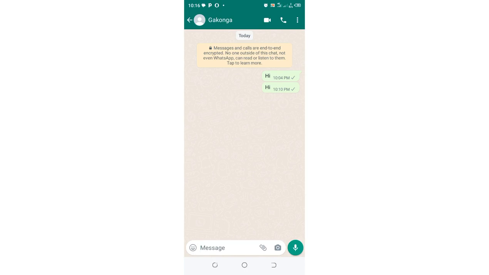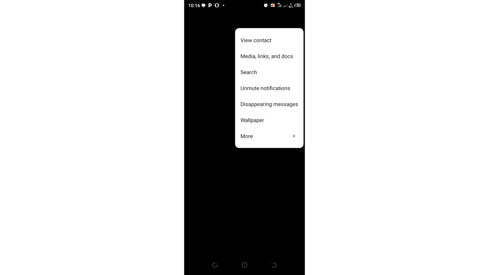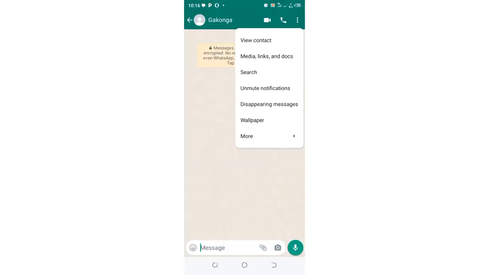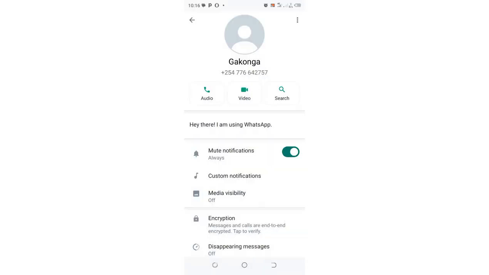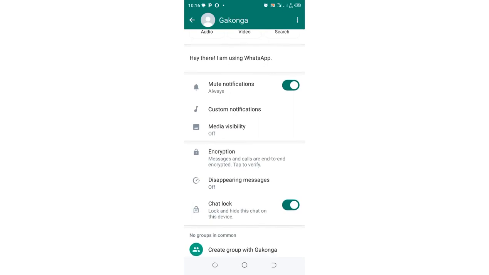So what you are required to do, you can click this three dotted icon in the conversation screen. After clicking these three dotted icons, you'll be prompted with this interface. You just click view the contact. So after clicking view the contact, you'll also be prompted to enter your biometrics.